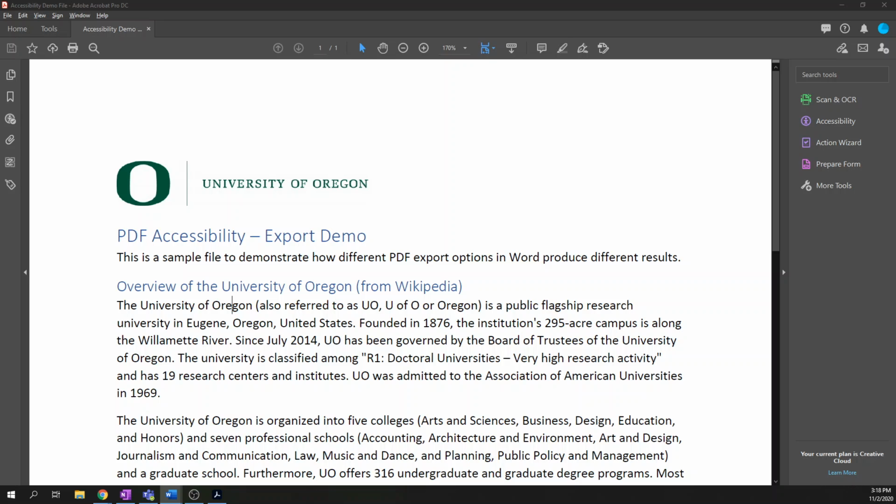This video is a demo showcasing the two different approaches to automated accessibility tests within Adobe Acrobat. On the screen, we are looking at the file that we exported from Microsoft Word in the introductory video.